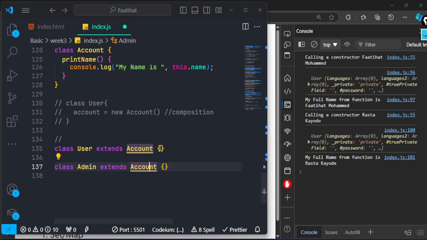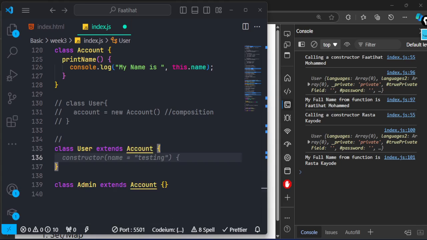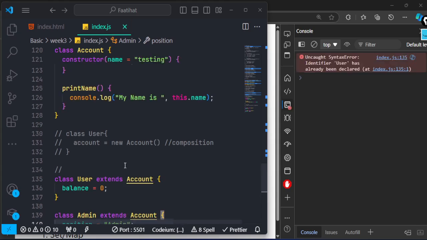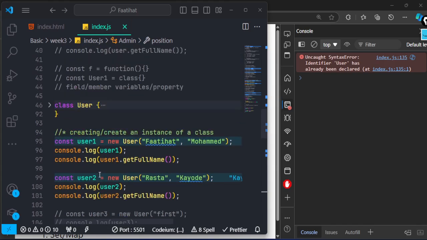And each one of them can add extra properties that you want to add. For example, for the user, we might need to have their balance. Maybe their balance is 0 by default, but we don't want to concern the admin class with that. Admin is going to have something like salary, or maybe the position and so forth. So this one is going to be admin like this. So what is going on here? What we are doing is that one class is inheriting property from another class.